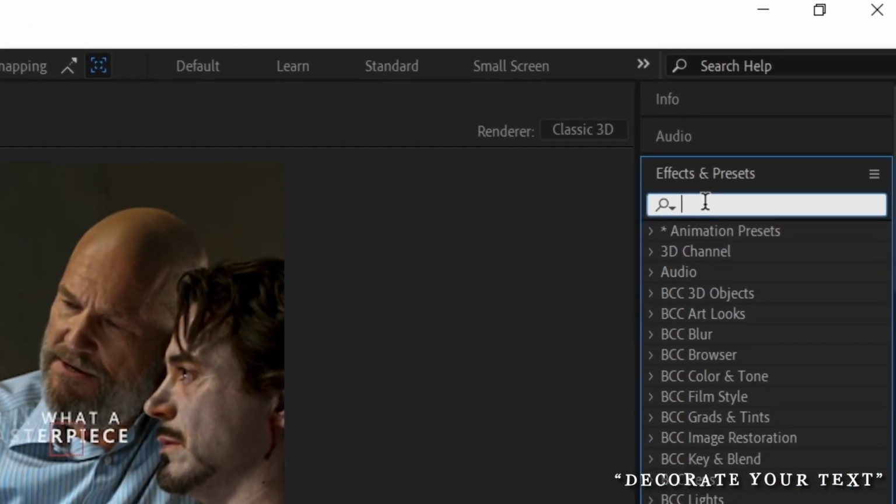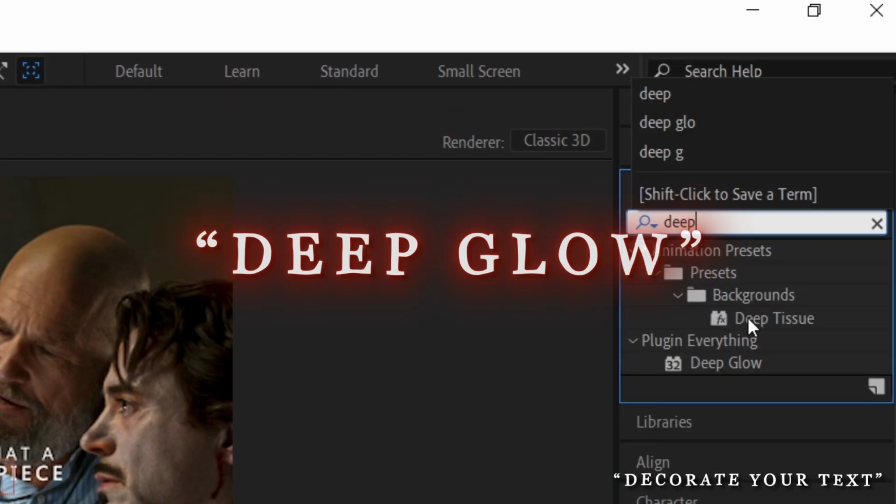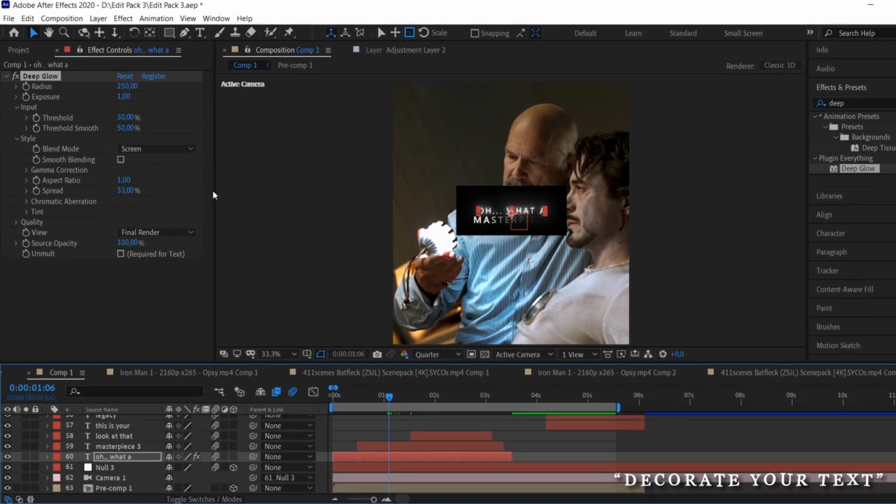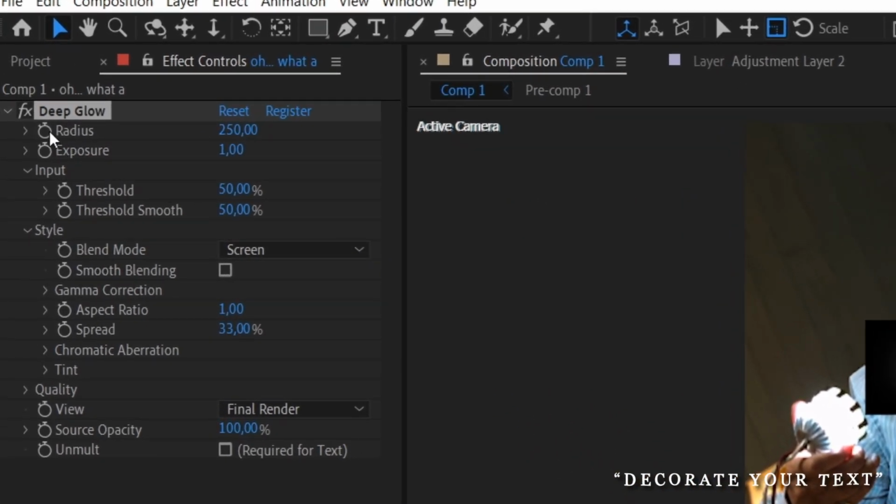Now all you have it is decorate your text. For that, go to effects and find deep glow and add to your text layer. Then just repeat my settings. For radius put 250, for exposure put 0.5, for threshold smooth put 100, also put the tick here, for spread put 25, and for unmult put the tick.